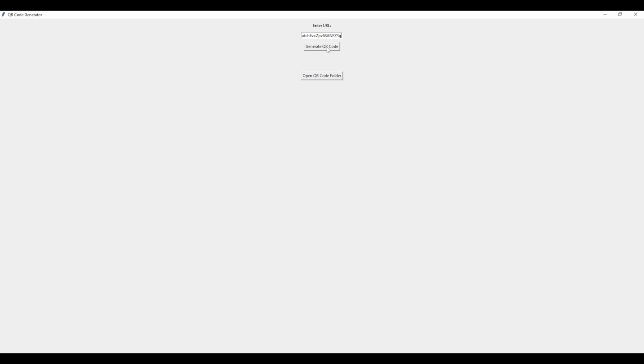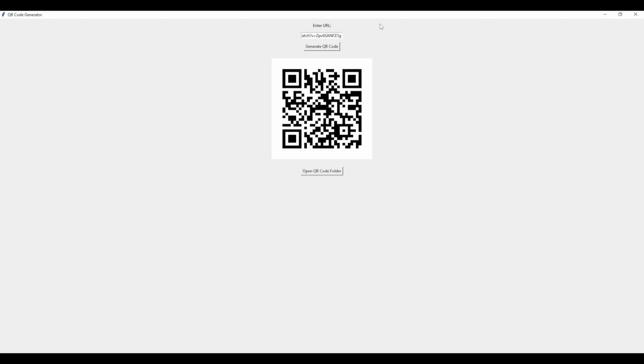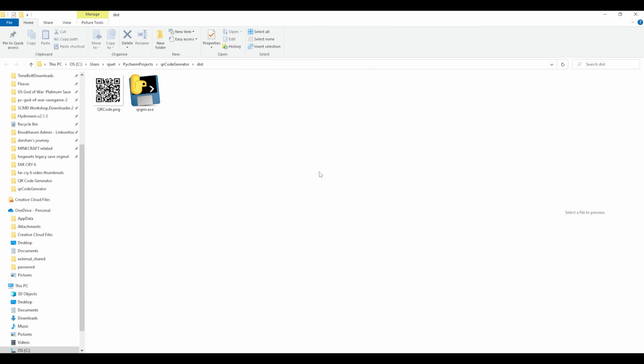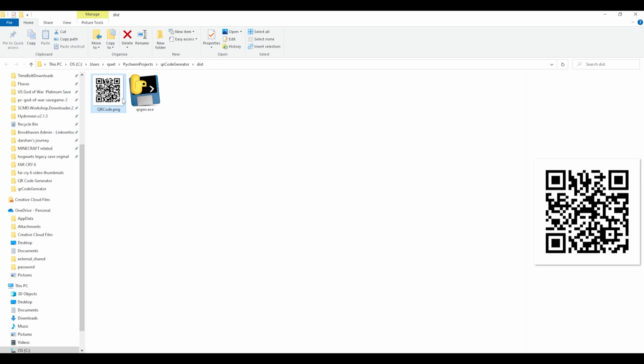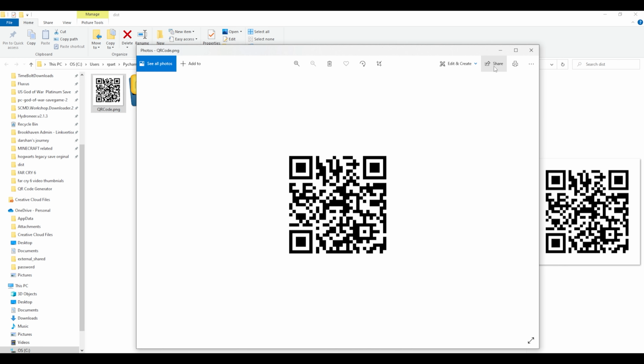Then click on the generate QR code icon. Now a notification pops up saying QR code generated, QR code saved to this file location .png. So now the QR code will be displayed after it's generated. You can either directly scan it from here or open the file location by clicking on the Open QR code folder. After this, you can scan the QR code and it will successfully open YouTube.